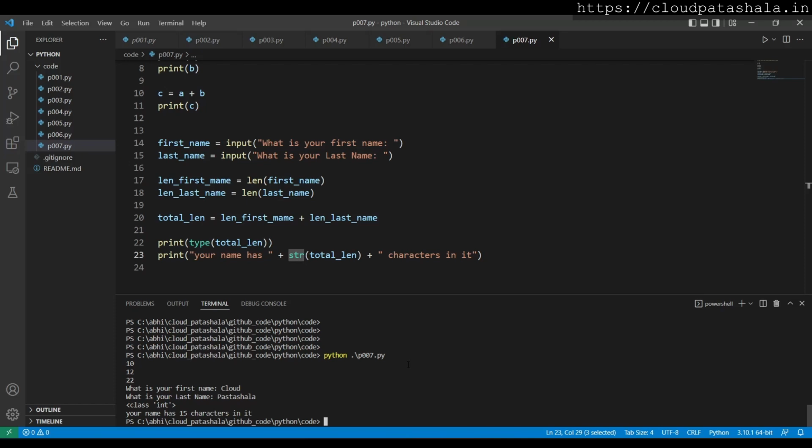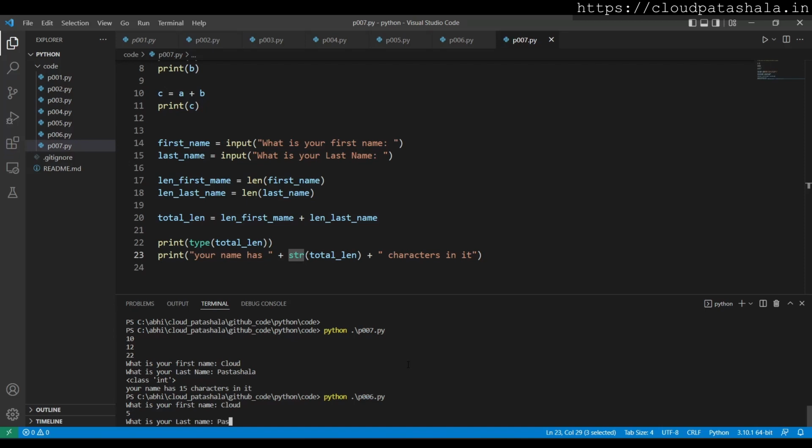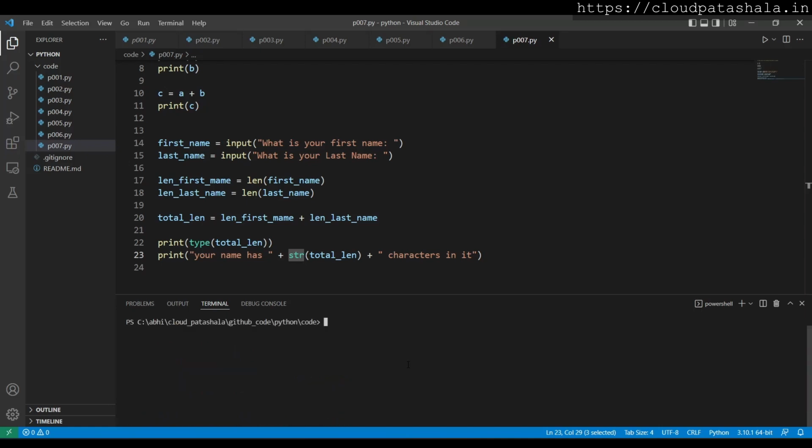If you would have noticed, in the previous video we did have 14 characters. So I say cloud Patashala, it says 9 and 5, and that is equal to 14 characters. If I do the clear screen, if I again say cloud Patashala, it says your name has 14 characters in it.